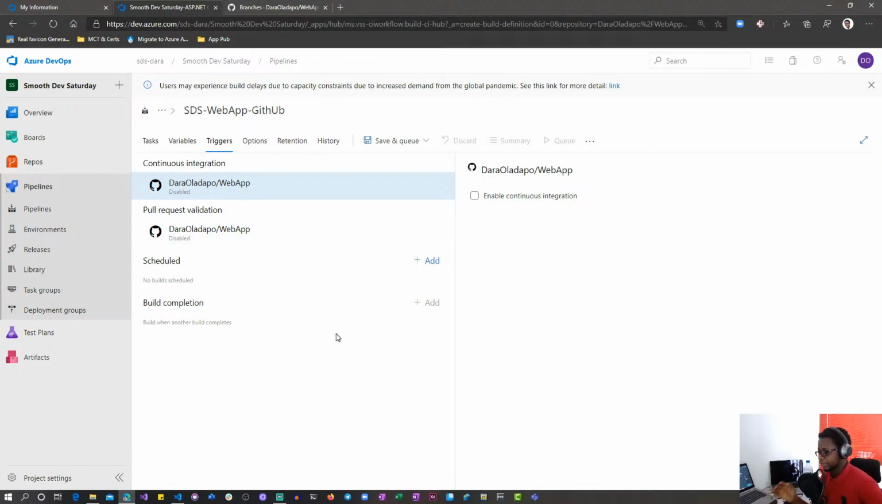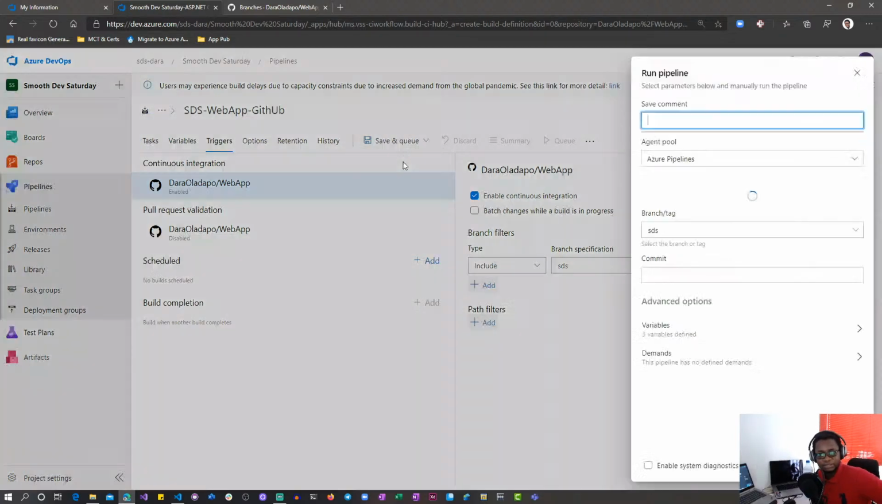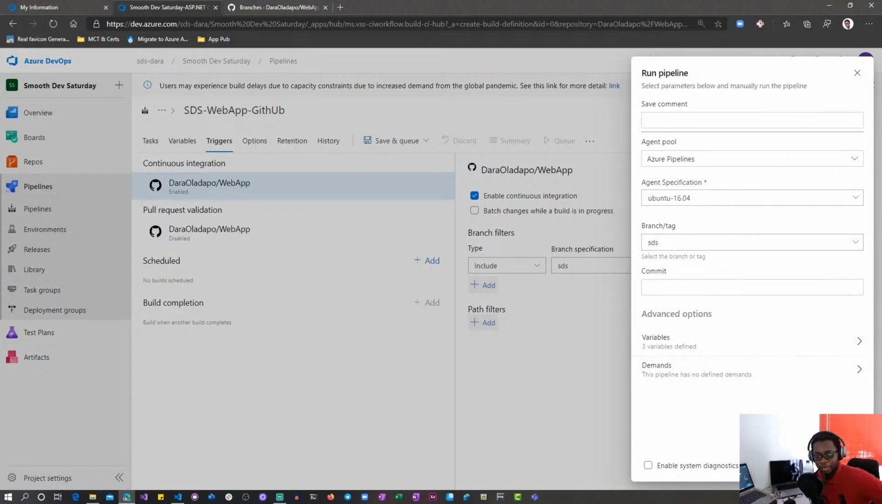Or I can decide to say every time there is new code that is pushed on a particular branch or a set of branches, I want to build that out. I'm able to also do that, and I think that is what I prefer personally. So I'll just click on enable this, and I'll ask it to build out this SDS branch, and then I think I'm good. So anytime there's a push on the SDS branch, it goes ahead to build this project. Let's save and queue that and see what actually happens for that process.